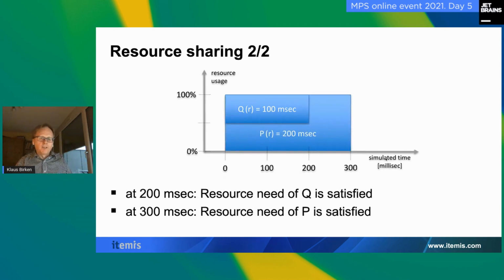A little bit more complicated, and then I think we are done for this. Now Q still needs 100 and P now needs 200. For the first 200 milliseconds, they have to share the resource until Q is satisfied. Then, starting from 200 milliseconds, only P uses the resource. So it takes another 100 milliseconds and then everything is done.